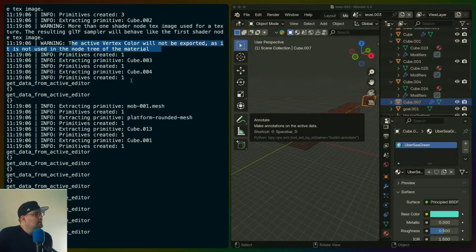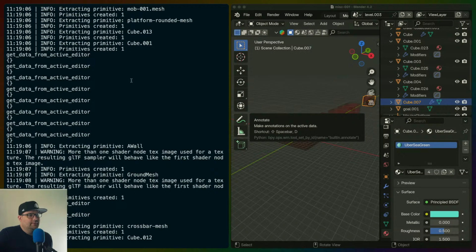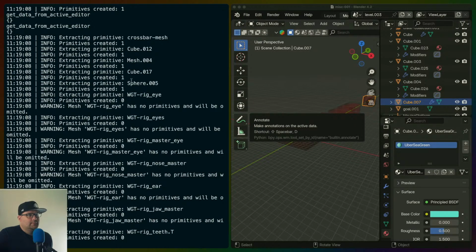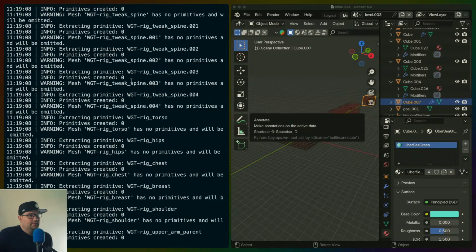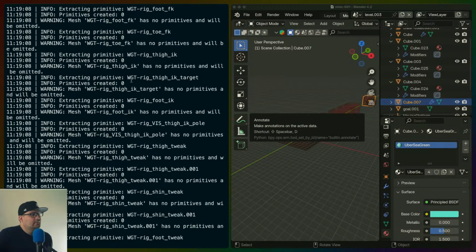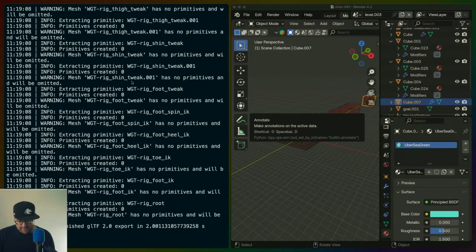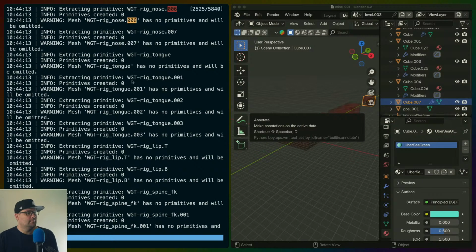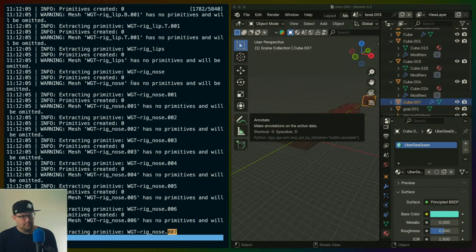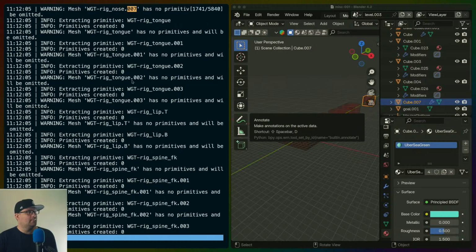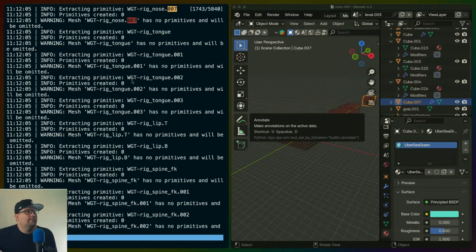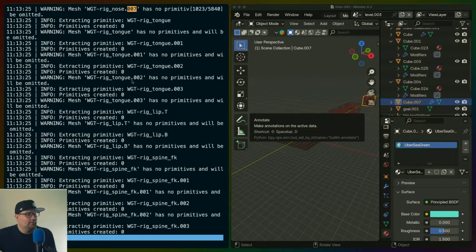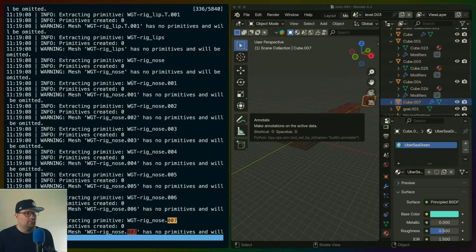Two, three, four. Where's 7? Rigs. Rigs are a different scene. Where's 7? Rig 7, rig 7, rig 7. No cube 7?